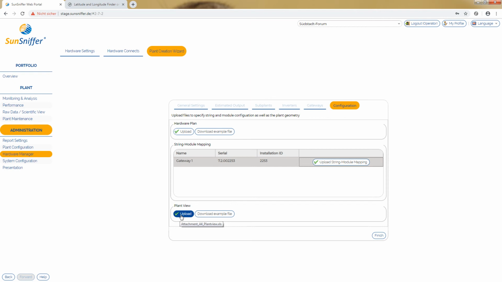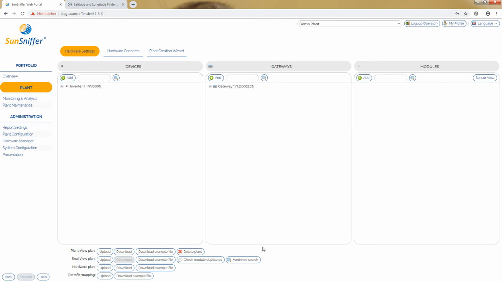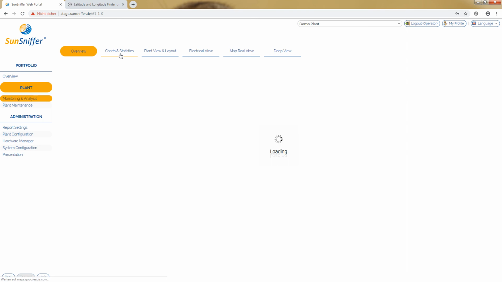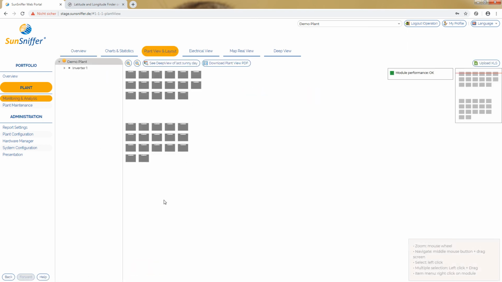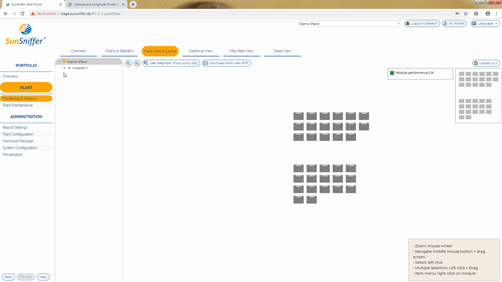So this brings us to the end of the plant creation wizard, and to this point we have successfully created the plant. So we can click on finish, and we are redirected then to hardware settings, in which we can check and make sure that everything was performed correctly. For example, now if we go to monitoring and analysis and to plant view, we can see here the modules, and when data starts coming in, these will turn green.